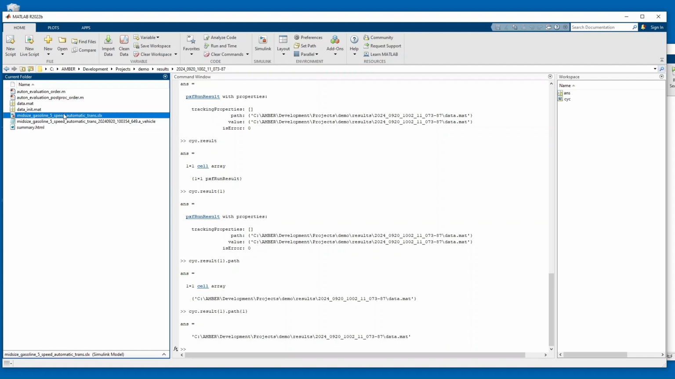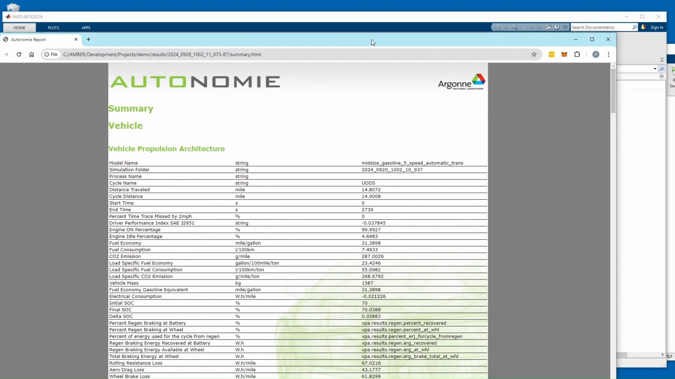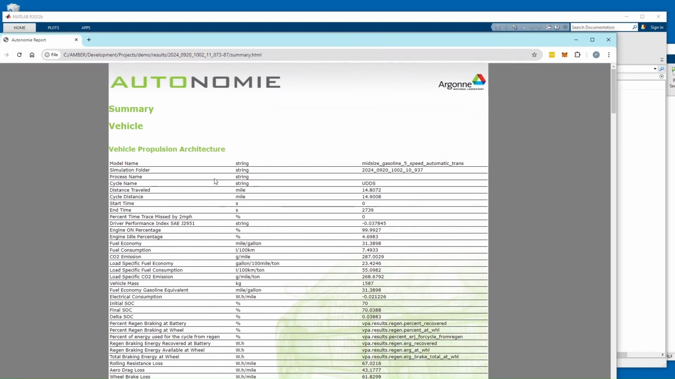You can load the diagram by opening up this SLX file. There's also an HTML report that's saved. So you can see the various results in the HTML report. It has the model that was run. It has the cycle that was run. It has the distance, fuel economy. So all that information is in the cycle file.